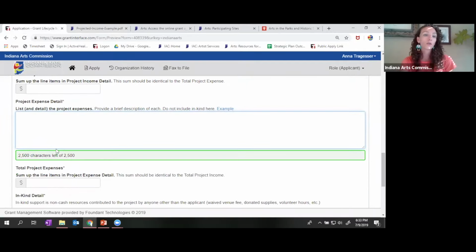Then you're going to list everything that you're gonna spend all of that income on, including the grant request, including anything above and beyond it. So it lists everything that you need to expense to make this project happen. That's materials, it might be rental fees, it might be artistic fees, it might be transportation to go scouting the site.